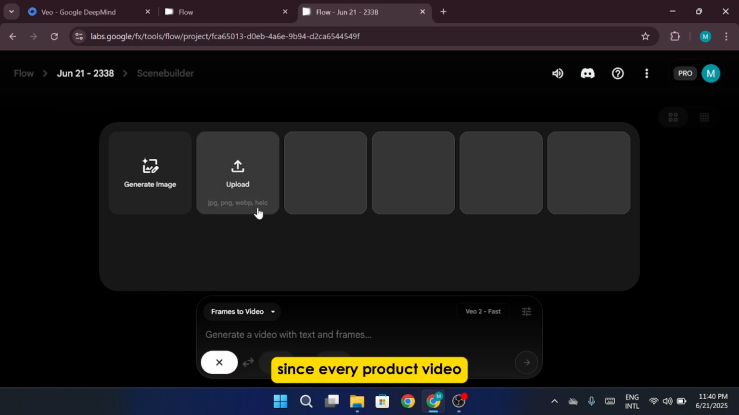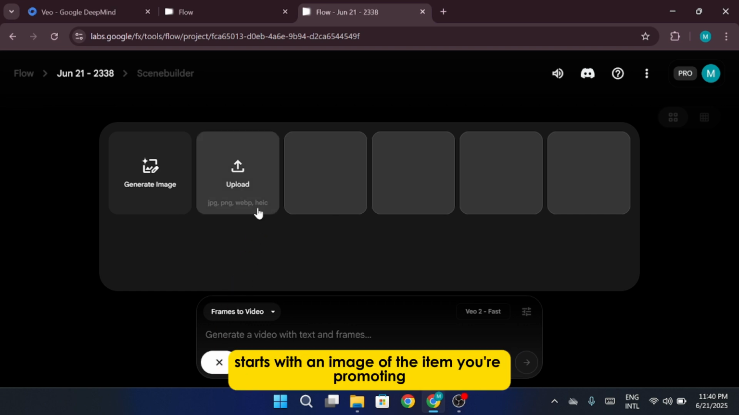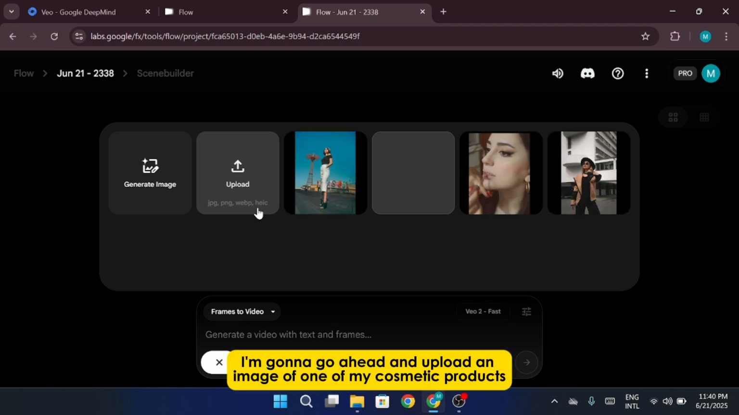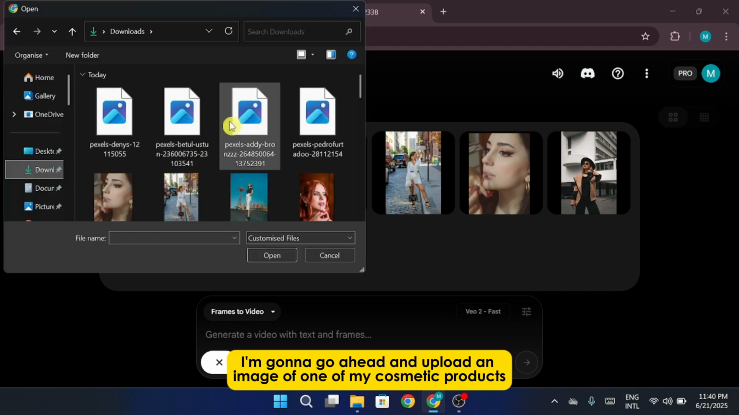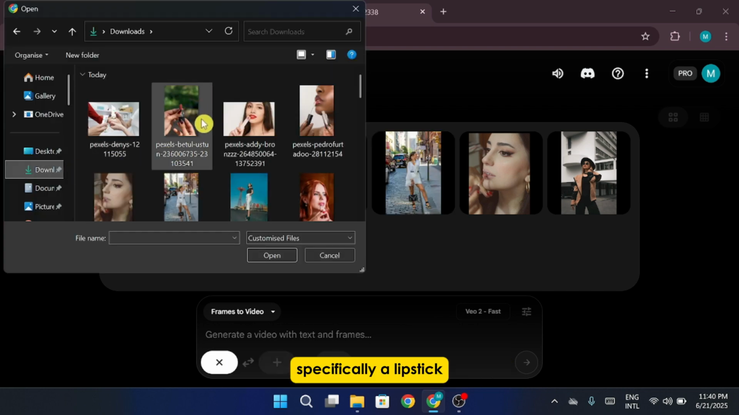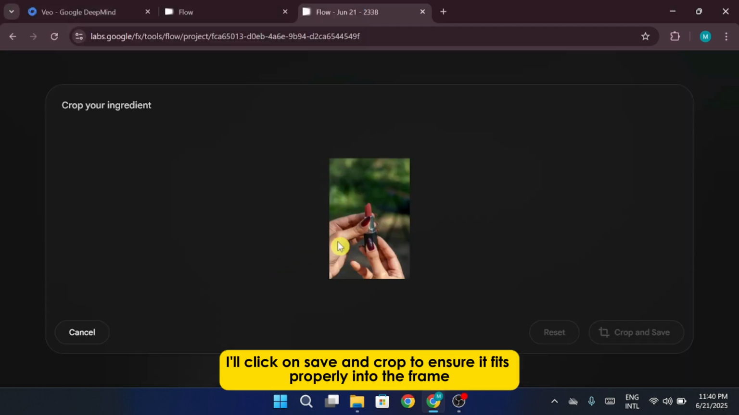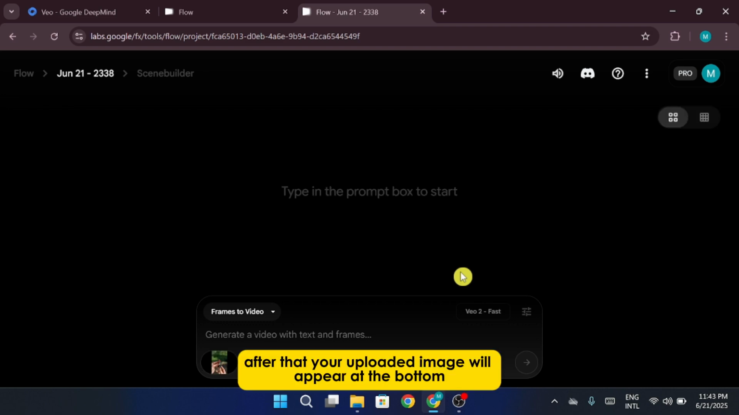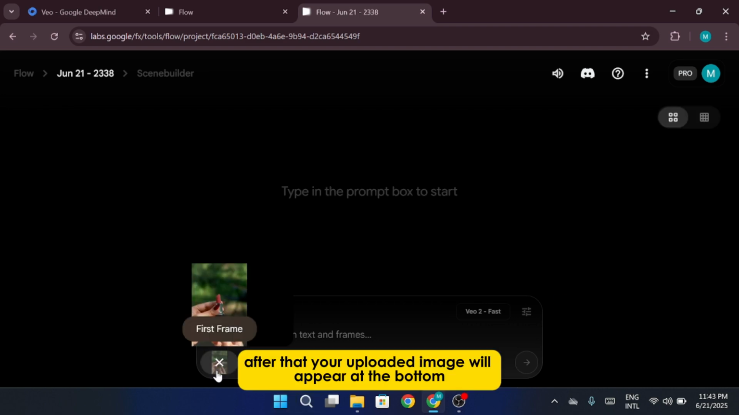Since every product video starts with an image of the item you're promoting, this step is essential. I'm going to go ahead and upload an image of one of my cosmetic products, specifically a lipstick. Once the image is selected, I'll click on Save and Crop to ensure it fits properly into the frame. After that, your uploaded image will appear at the bottom as the first visual frame of your video sequence.